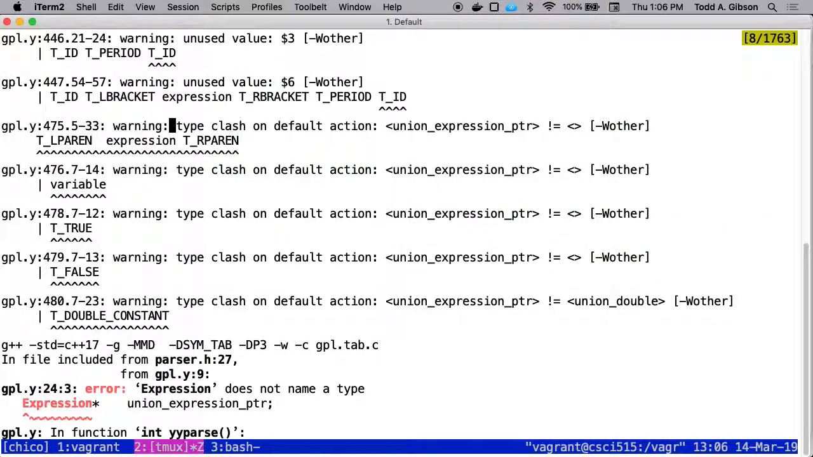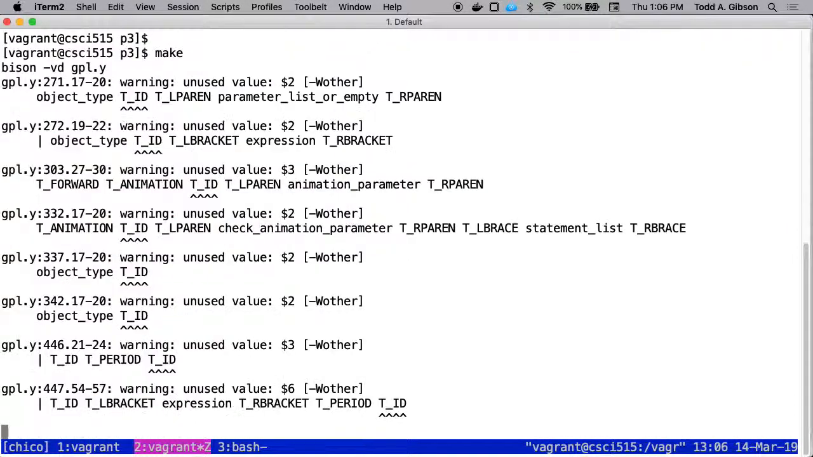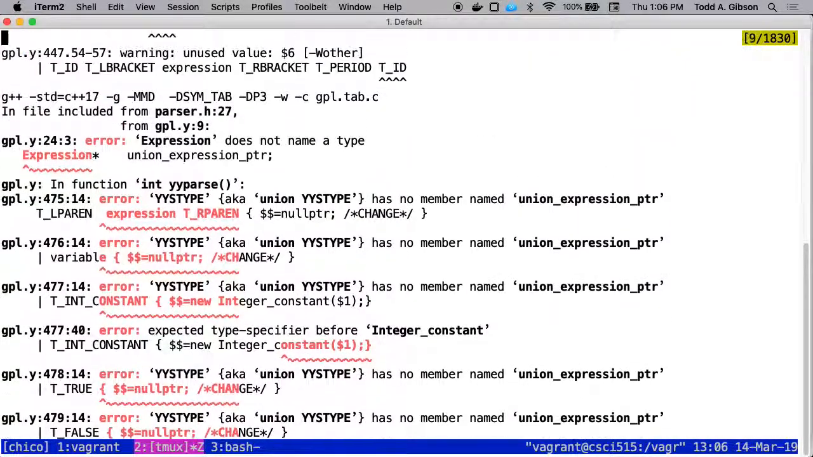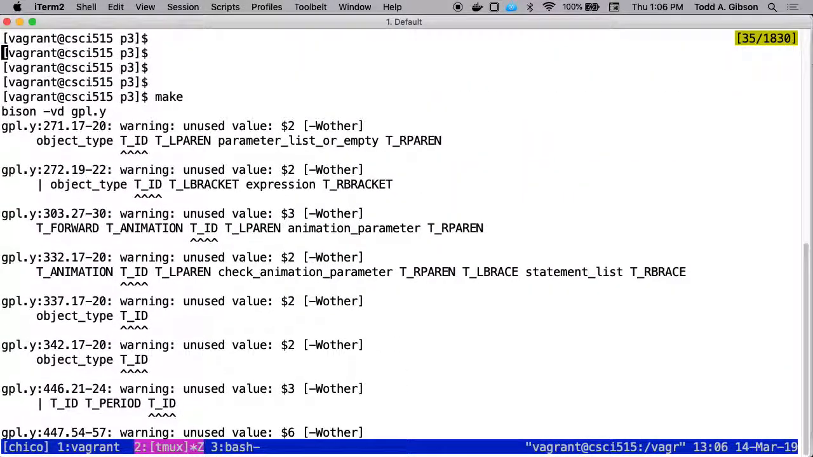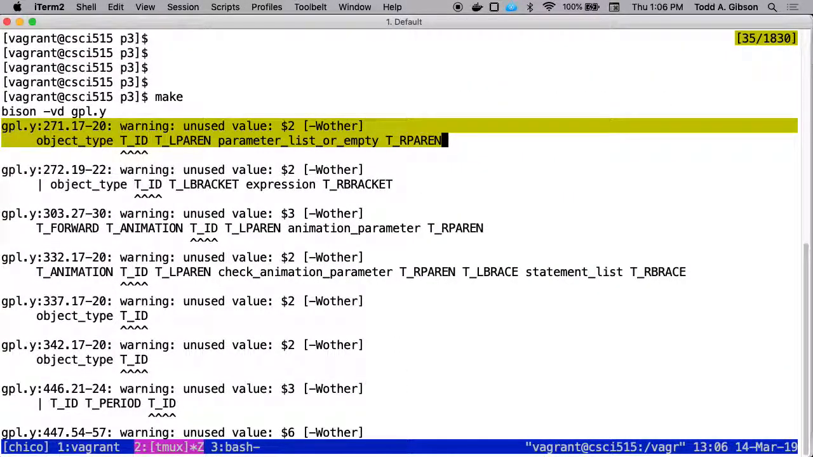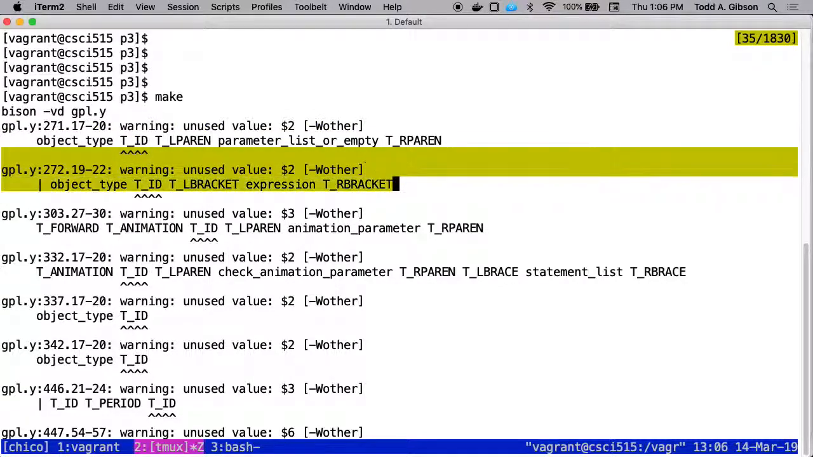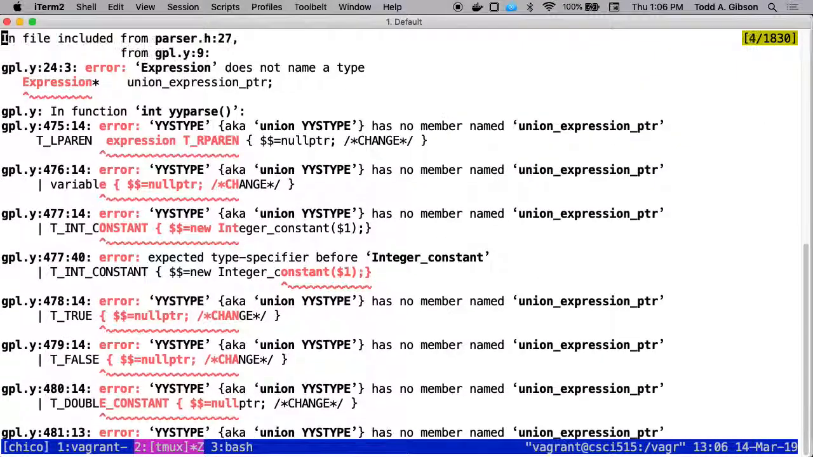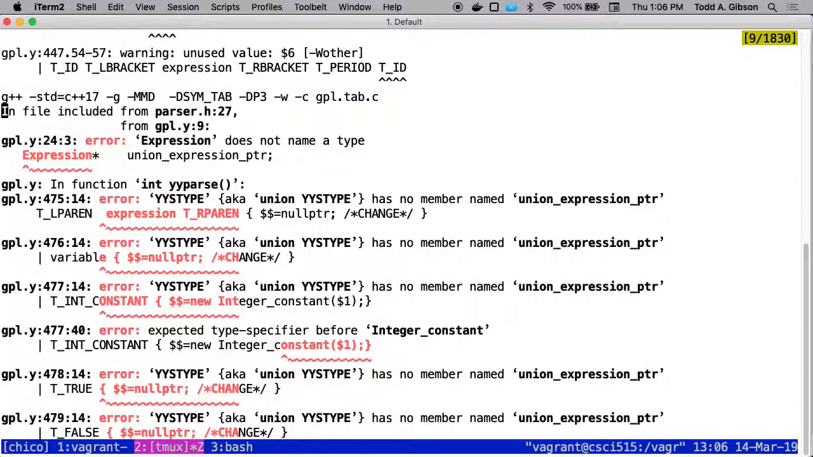Let's go back. Let's try again. Make. Look at the beginning. We can see the first warning is about TID, so we're good with ignoring that. And then, there's the last TID. So now it doesn't know what expression is. So this is just a pound include problem. And where do we put all of our header files? Our pound include statements?